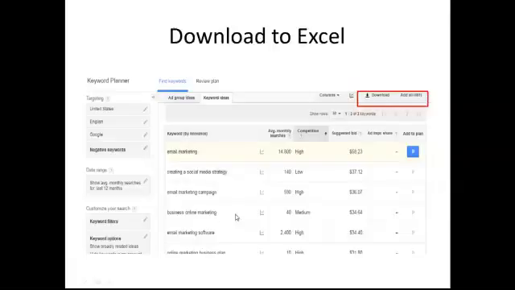Business online marketing. Not big volume, but still fairly big suggested bid, $34. So people are finding that that's converting, but there's not a lot of searches for it. So I might keep looking. I might run with it depending on which way I want to go here.